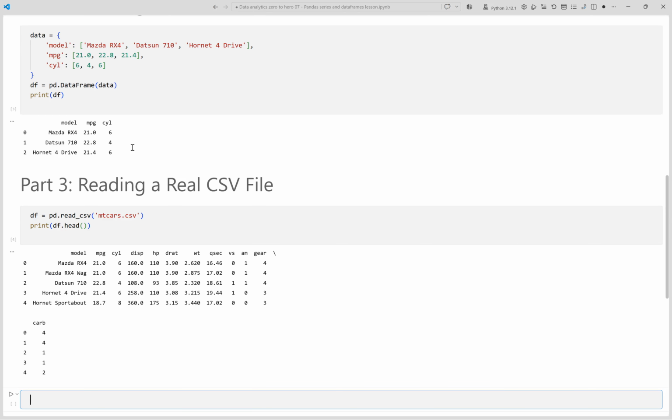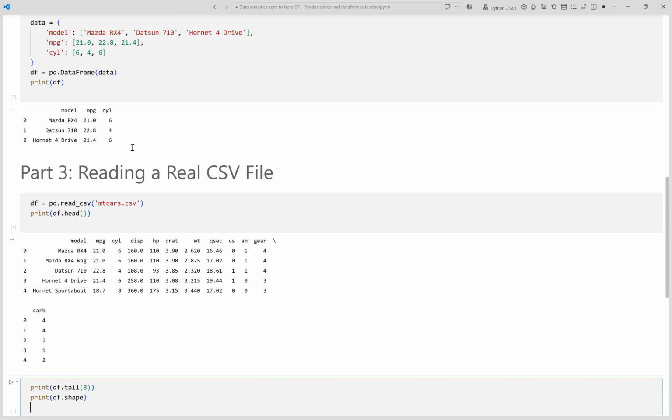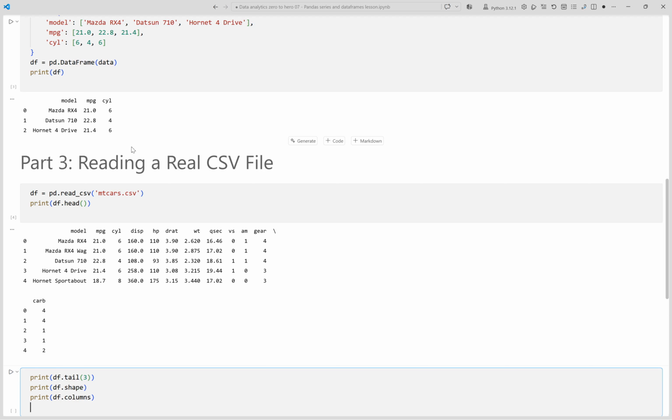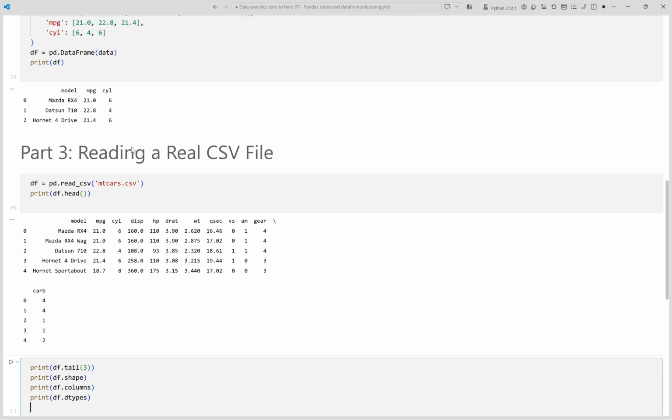Tail shows the last rows, passing 3 shows just the final 3 cars. Shape reports rows and columns as a tuple, 32 real cars, 12 columns. Columns lists every column name. dtypes shows the data type pandas inferred for each column automatically.